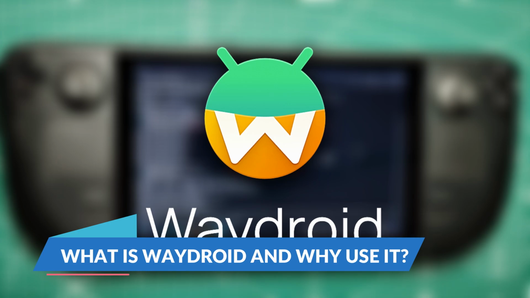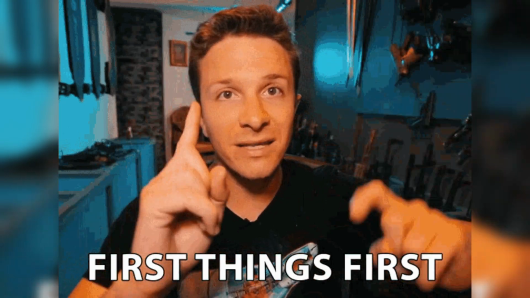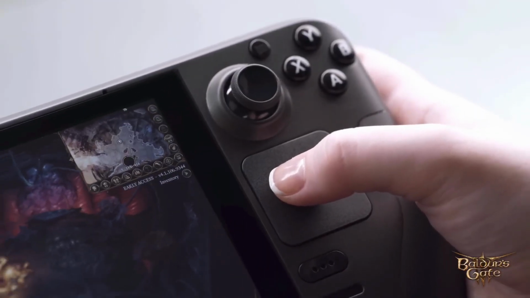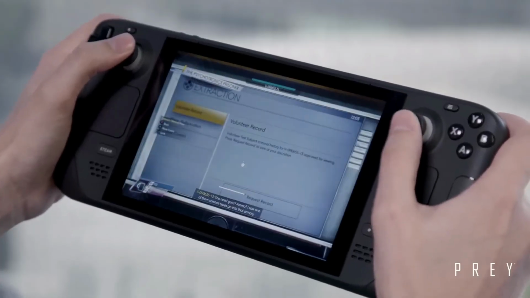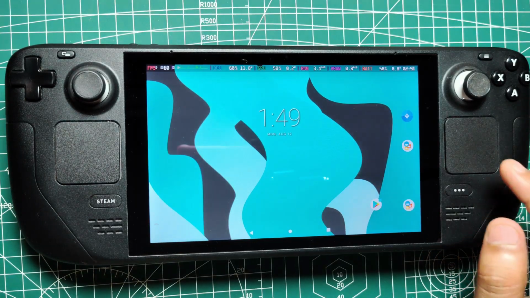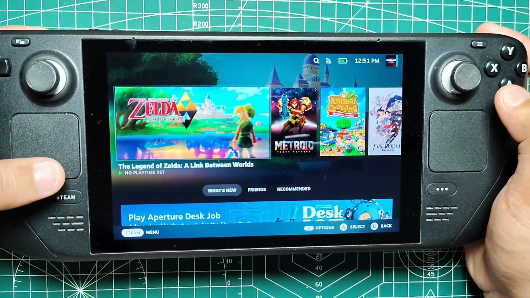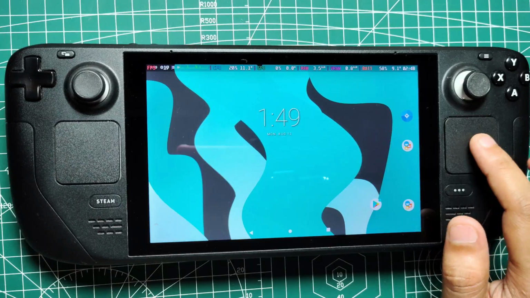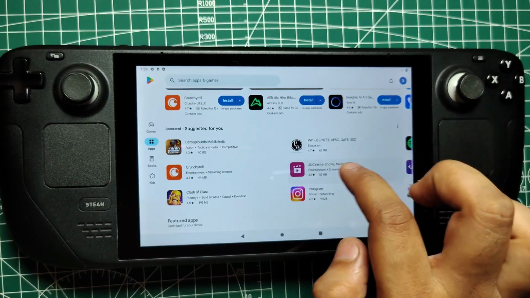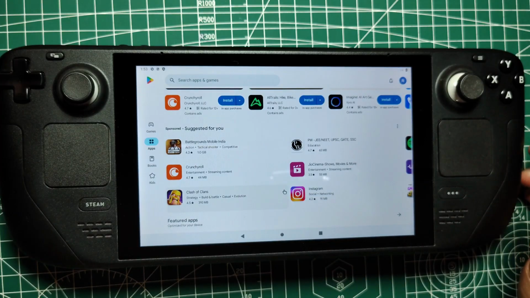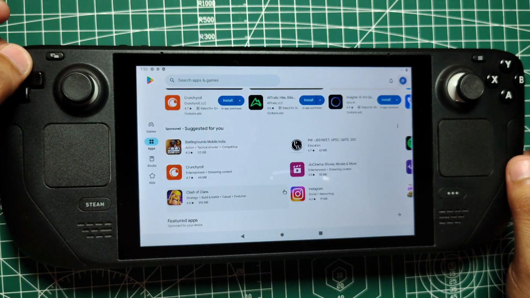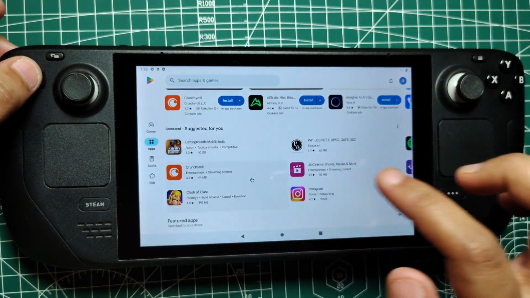What is Waydroid and why use it? First things first, let's talk about what Waydroid is and why you'd want to install it on your Steam Deck. Waydroid is an Android container designed to run on Linux operating systems like SteamOS, which powers the Steam Deck. Essentially, it allows you to run Android inside a virtual environment on your Steam Deck, giving you access to apps and games that are only available on Android.